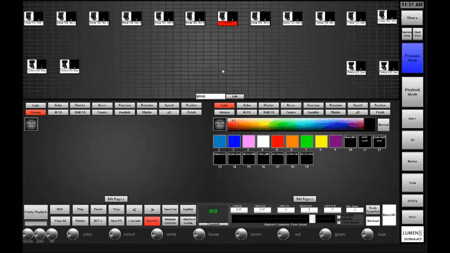This is the first part of the video series, basically just showing you how to create a new show and how to move your fixtures around and use the fixture layout window. Up next, we're going to talk about palettes and how to create palettes and how you can use them.